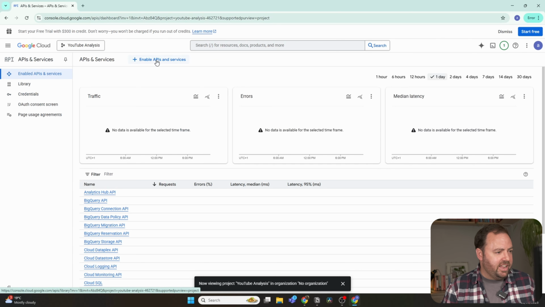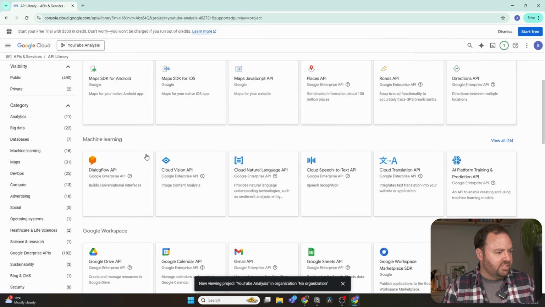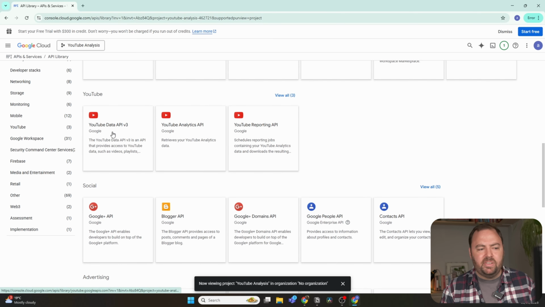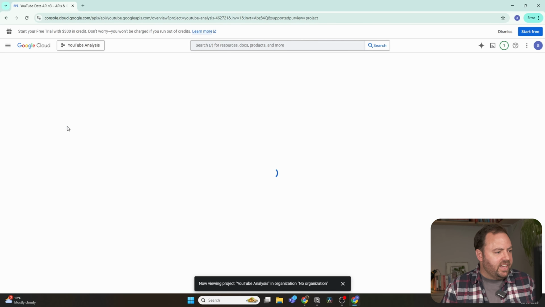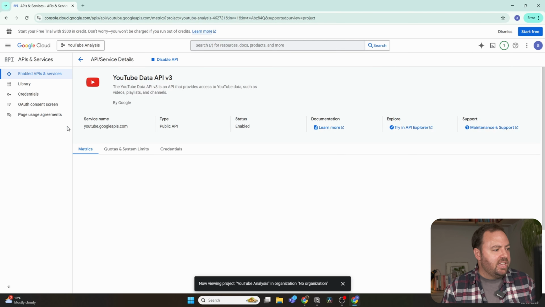You just click there on enable APIs and you scroll down to version 3, I think it's the current one, yeah, YouTube Data API version 3. You click enable, and that's it really. There's nothing more to it than that you have to do. There is one more thing that I do just out of an abundance of caution, and that's that I go back into the API that I've just created.